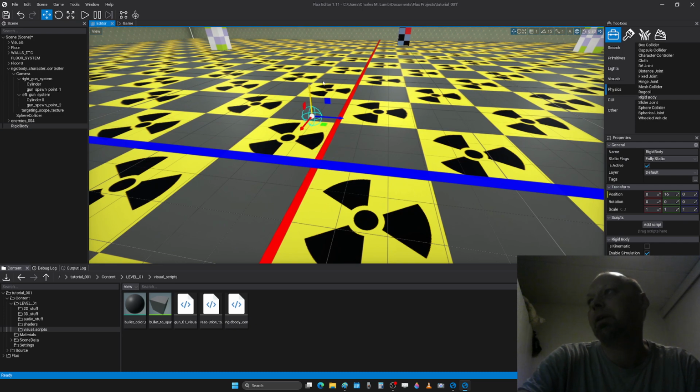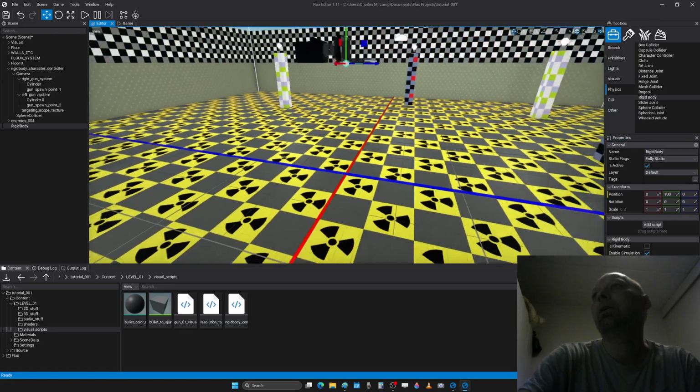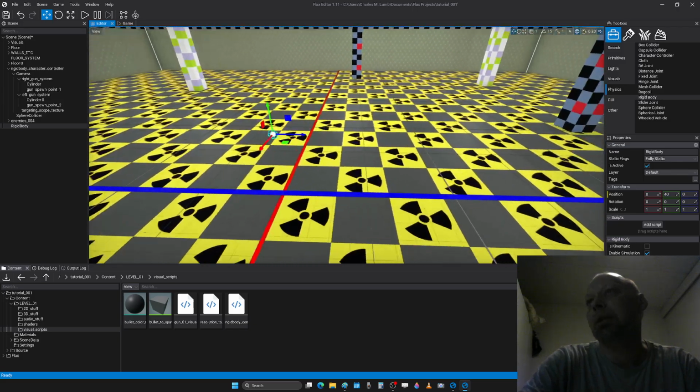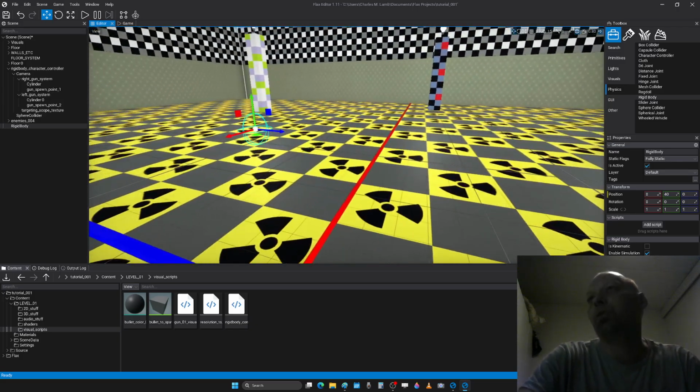And we can just increase it to a height of like 100, I think. Let's see. Let's put it at a height of 40 here. So now we have a rigid body here. And we want to turn this into a bullet.